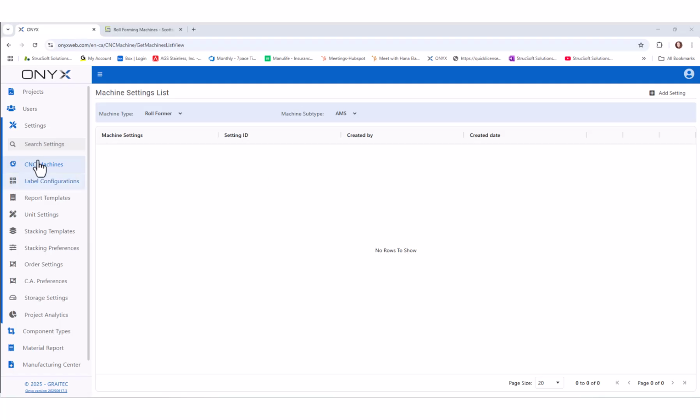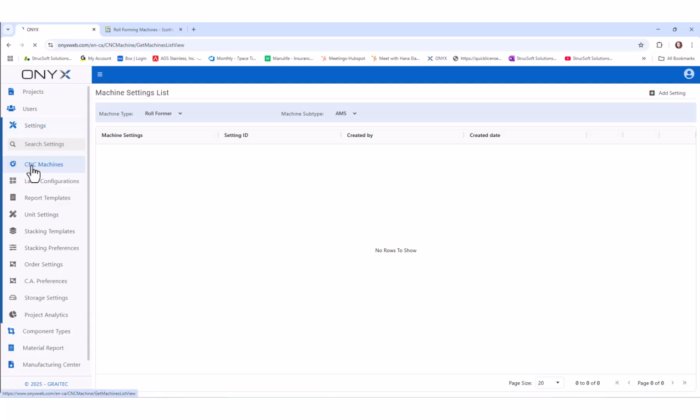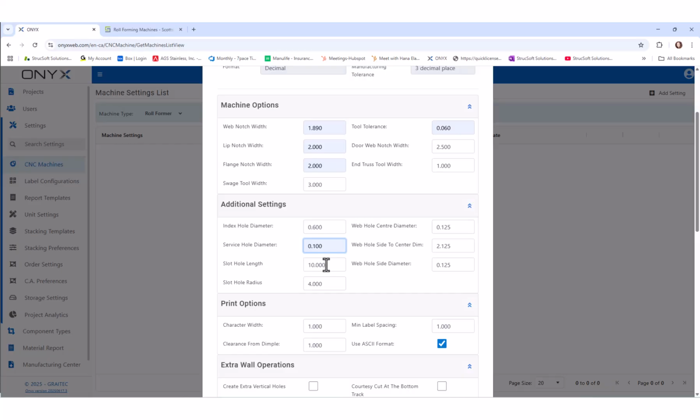Configuring CNC machines, AMS, and BEC. BEC versus AMS specifics. BEC and AMS are both machine controllers that are meant to be used with roll-forming machines. Both use similar approaches for machine options, print, and hole settings. AMS settings include explicit fields for hole diameters, print clearances, especially near dimples, and label formatting. Advanced positioning is present in both BEC and AMS.